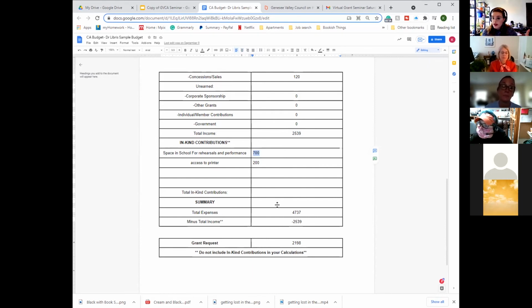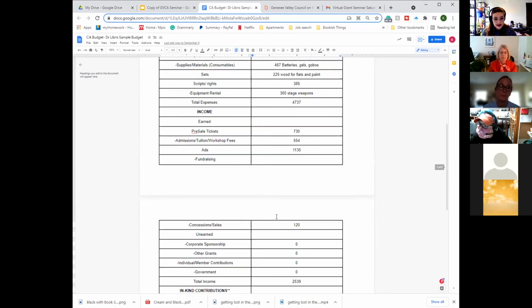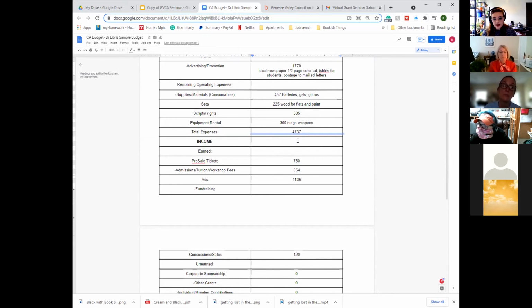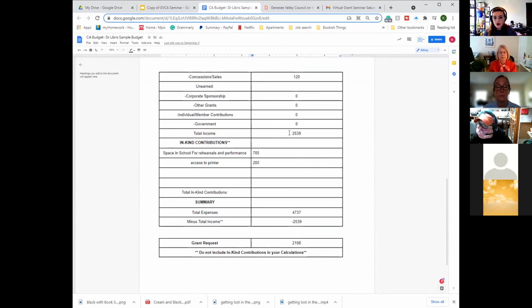So what is the total grant request? Well, we would take the number from up top here, the 4,737, minus the 2,539 in income. So our total grant request would be about $2,198, and that's what I would submit.